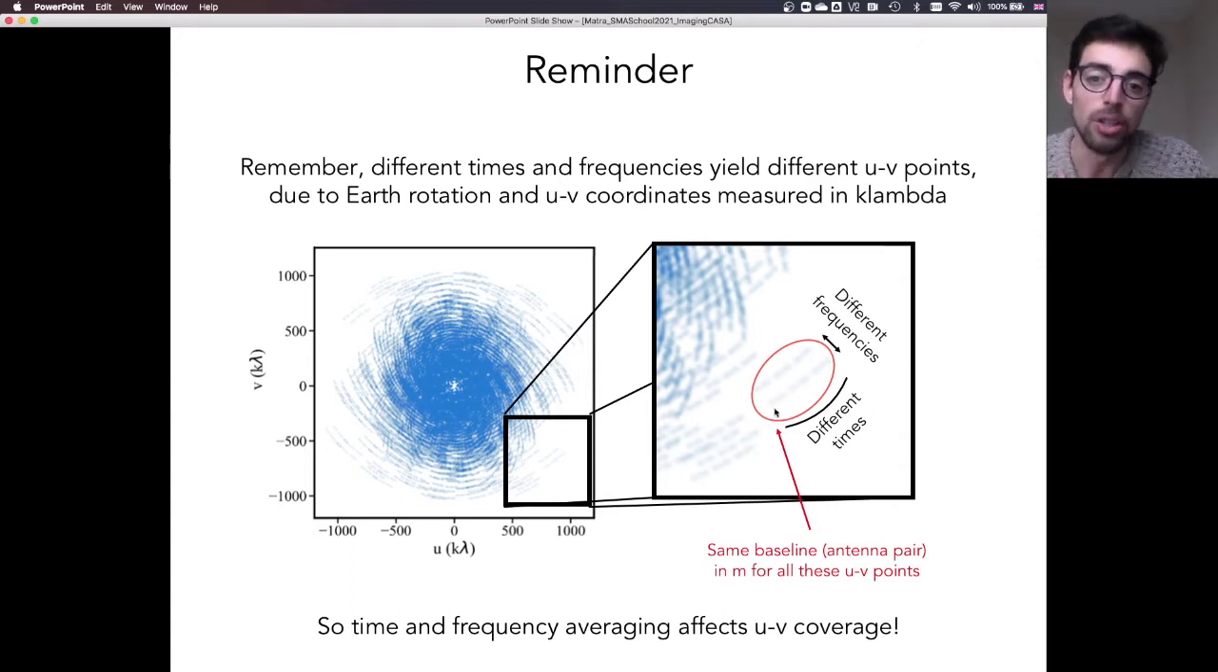So if you average these together, so if you average in time, you're basically smearing all these points. From all of those points, you're creating a single data point. And similarly, if you average in frequency, you're creating a single data point for all of those frequencies. So what's going to happen is that you're going to reduce your UV coverage, and if you reduce it too much, you're going to affect it in a way that you don't really want. So you should be a little bit careful about that. But usually for SMA data, we can average all the frequencies together within a single chunk at 230 gigahertz at least.